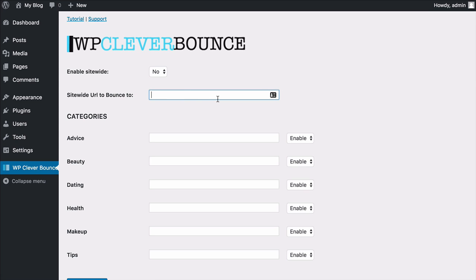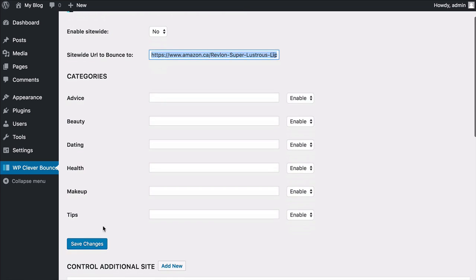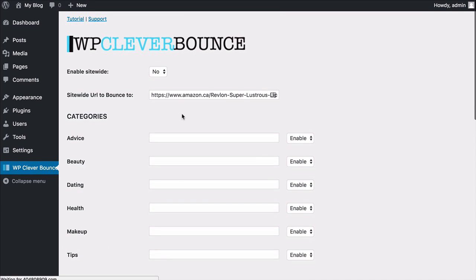As an example, if your blog is all about beauty and fashion and all that kind of stuff, and you want to send them to an Amazon affiliate offer, then you would just paste that in here. And here we go. It's now set to redirect any type of bounce that happens from any one of your pages to this URL.